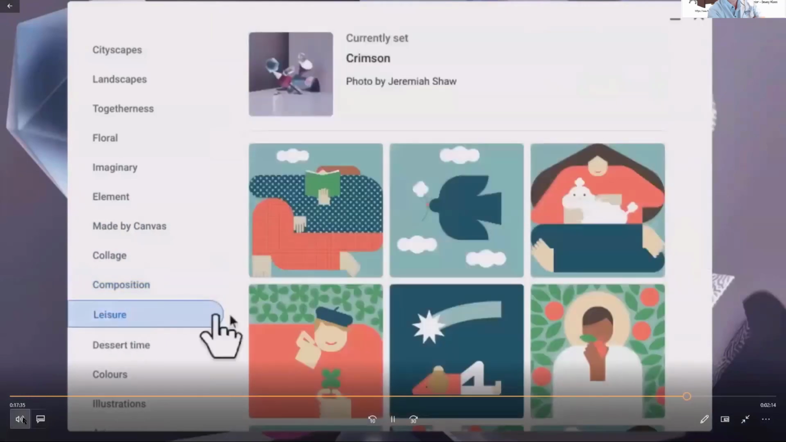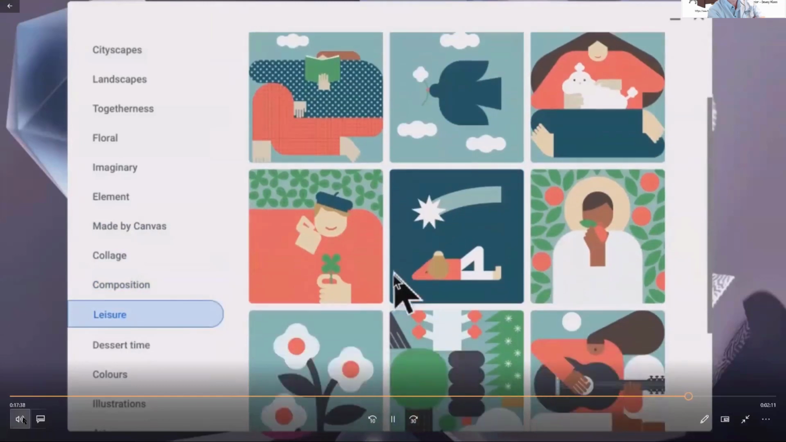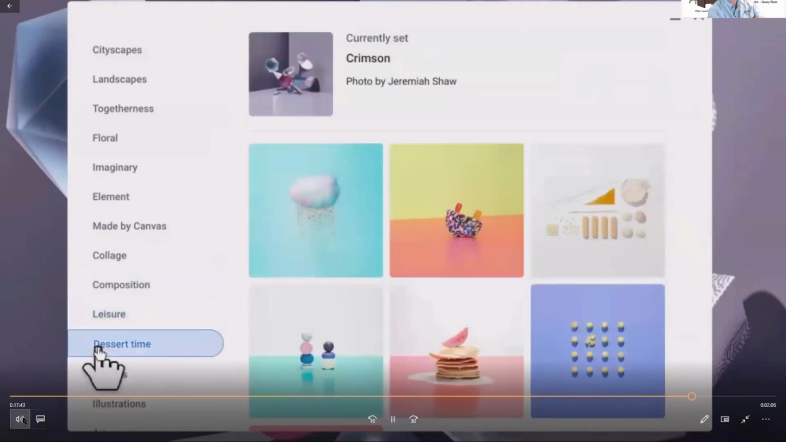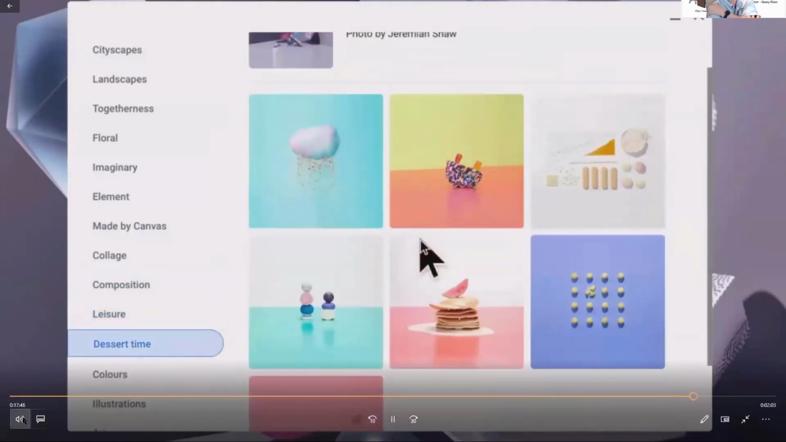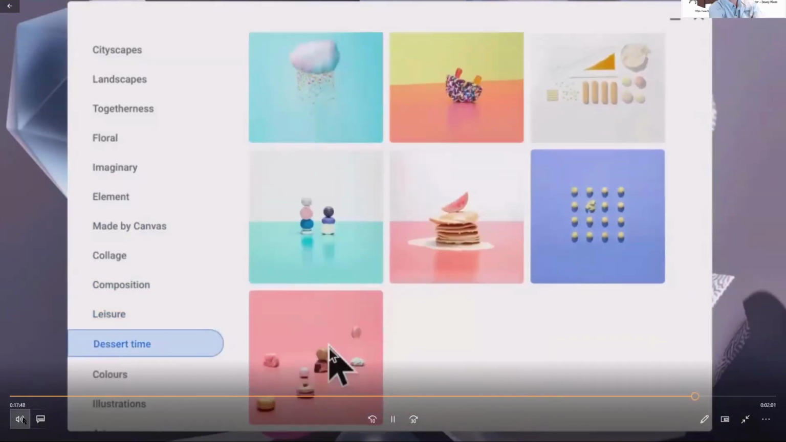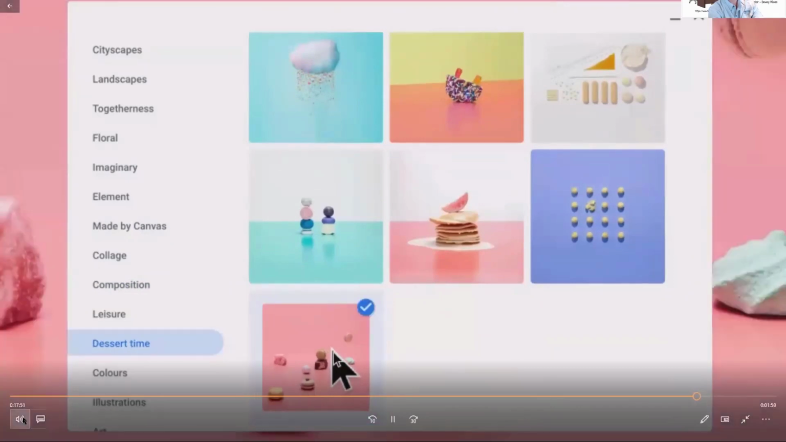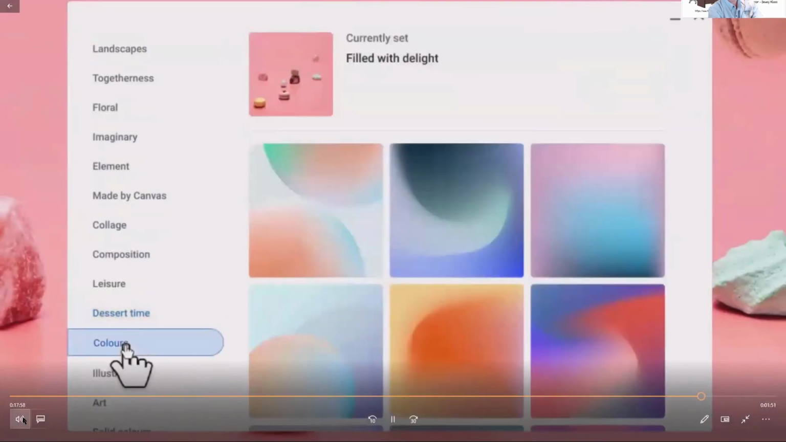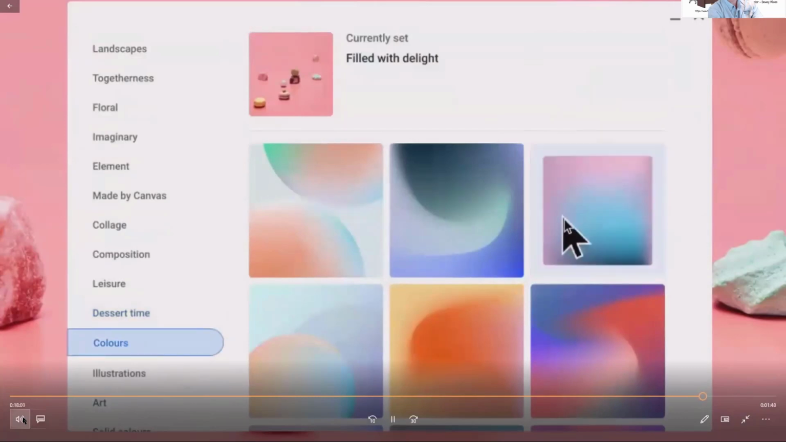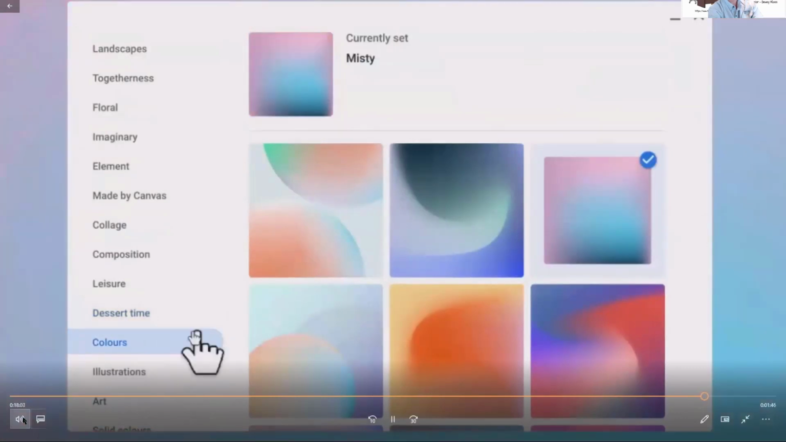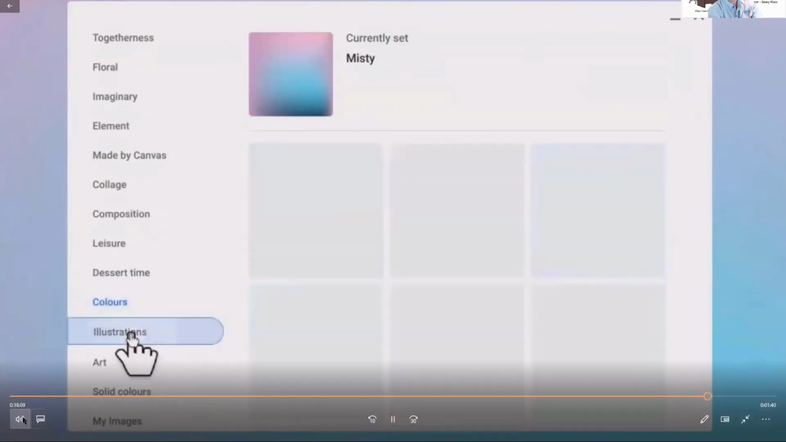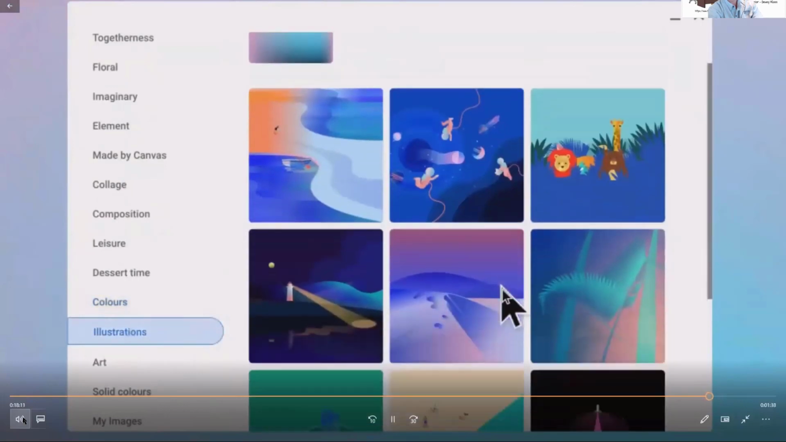Leisure, a man of leisure. All the things that we can do. Dessert time, my favorite time of the dinner. Yes. Lots of choices there. Let's choose the cookie one. I like cookies. Oh, wow, that's cool. Let's look at, there are so many choices. Colors. If you want a neutral background, very interesting. Illustrations. Lots of choices here.